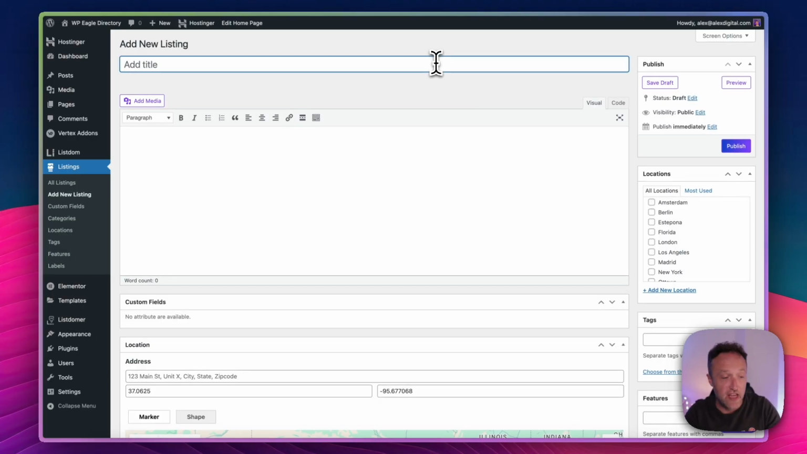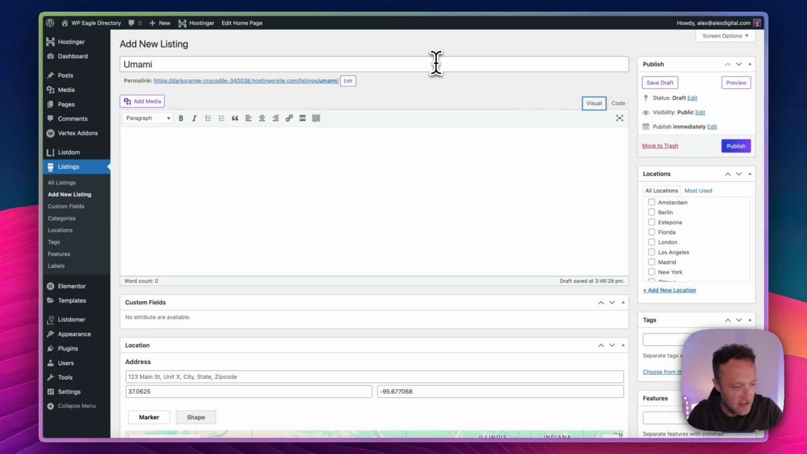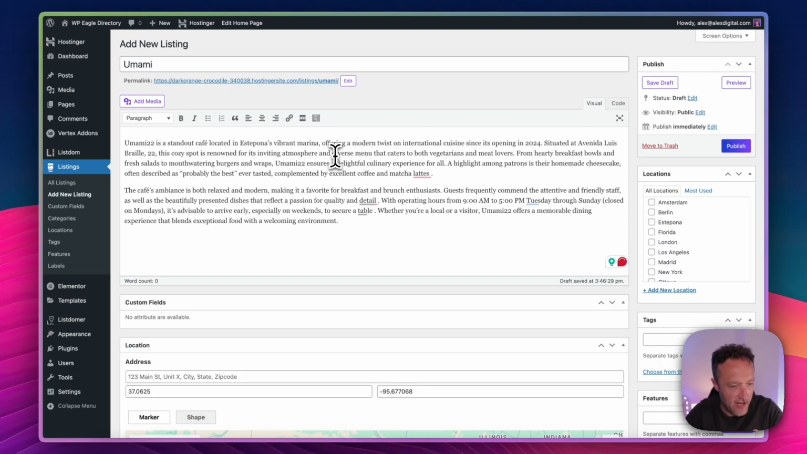So let's just add a restaurant just for fun. I'm going to call it Umami, which is a restaurant up the road from here, which I really like. Let's add some information here, which I'm just going to steal from my website, copy and paste it in. In this next box, we can put in whatever we like, obviously something about whatever it is we're adding. So let me just add some text in here right now. There we go. It's a little bit paragraph heavy.